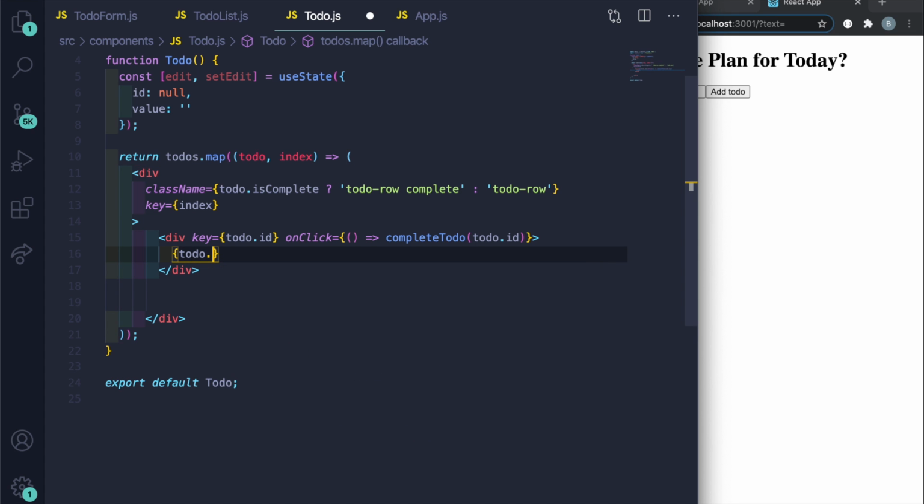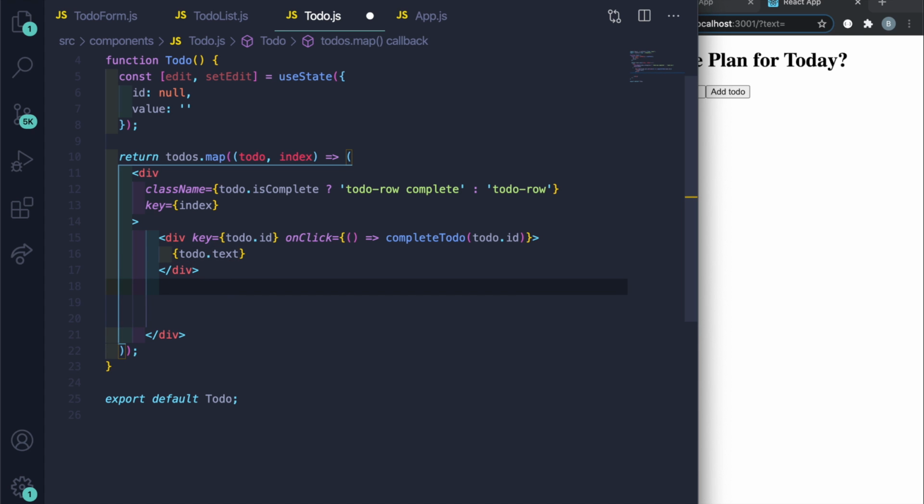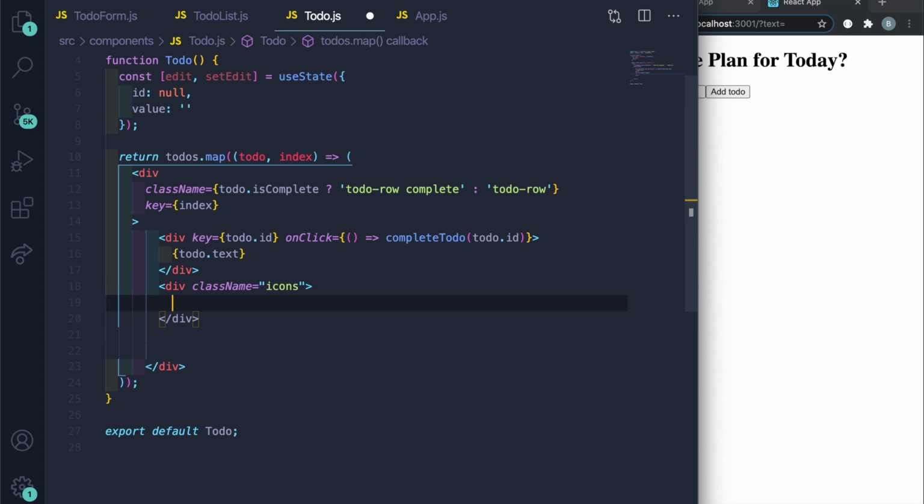And then here I'm going to do curly braces. I'm just going to pass in todo.text, and underneath here, this is where I'm going to create a div for the icon. This one's pretty self-explanatory, but let's go ahead and create the div with the className equal to icons. And then inside here, we're going to pass in React icon.